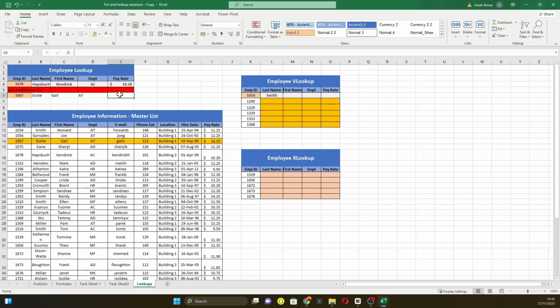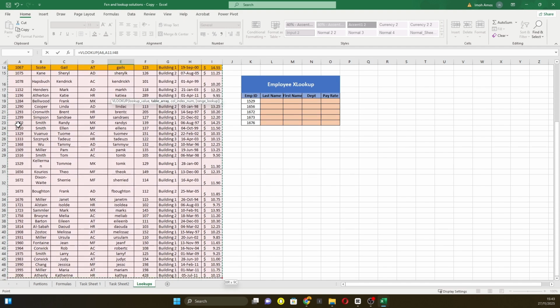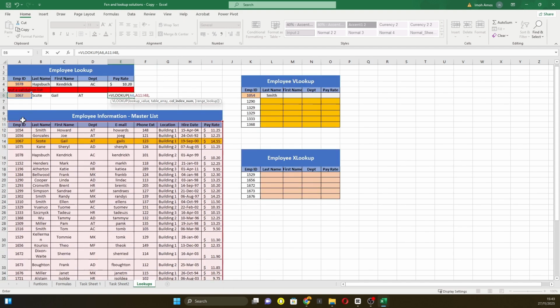Then we have the pay rate too. How do we do the pay rate? The same thing, equals VLOOKUP. Lookup value is here. Table array is this table. Our column index, pay rate, is 1, 2, 3, 4, 5, 6, 7, 8, 9. So we'll do 9. Enter, and we have 14.55, which is the pay rate for Scott Gale.